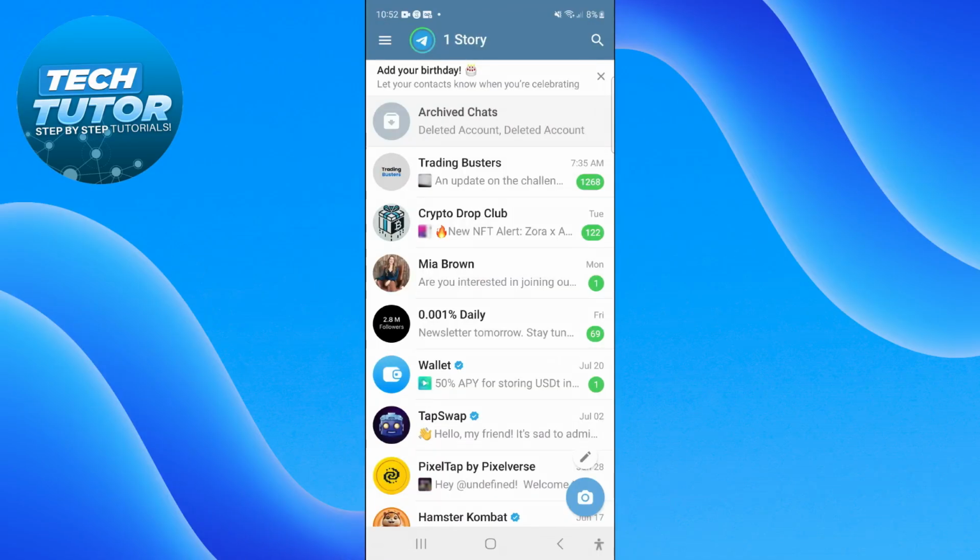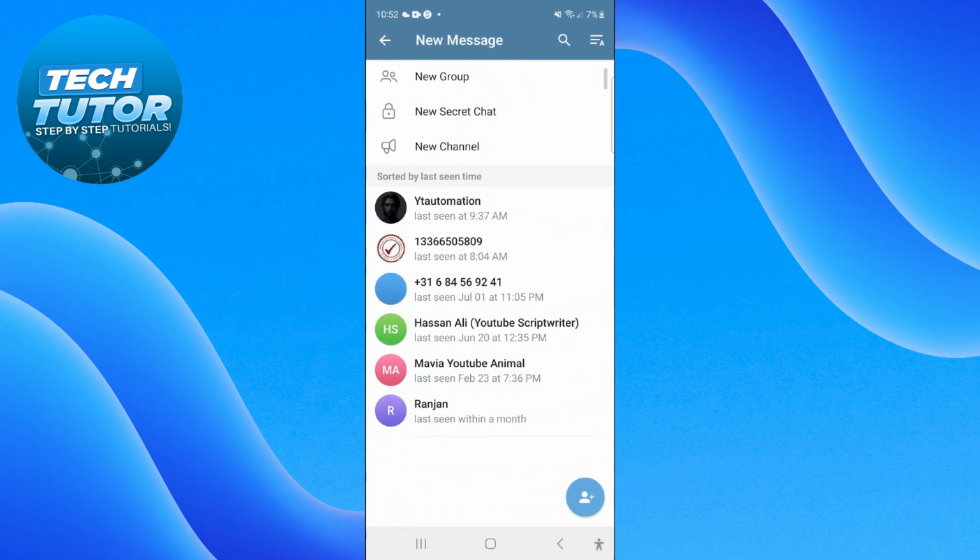Now, what you're going to want to do, you can do this on iPhone or Android. The first thing you're going to want to do is press onto the pencil icon. So for Android, that's down in the bottom right hand corner. If you're on an iPhone, that's going to be in the top left hand corner. So you want to press onto that first of all. Then you're going to be taken to this screen. And from here, you want to come up to the top and press onto new group.